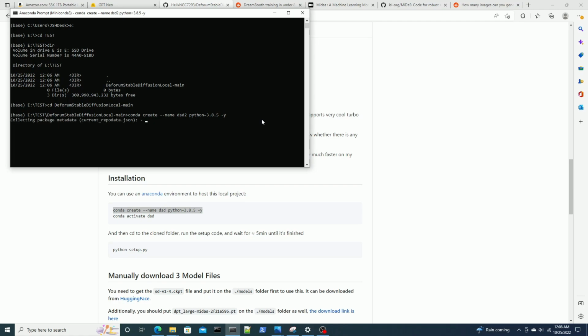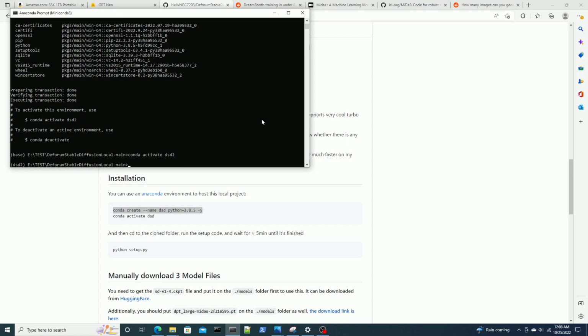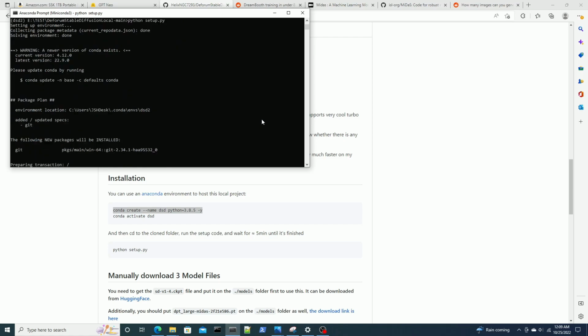Give that a second to run. You should get back here, and the screen should look like that. So we want to activate the environment that we just set up, so we type conda activate DSD2. So now the program knows all the right versions of things to use for Deforum Stable Diffusion. And then we're just going to type python setup.py, and this is going to take 5 or 10 minutes, so I'm going to fast forward into the future here, but you're going to let that run for a few minutes.